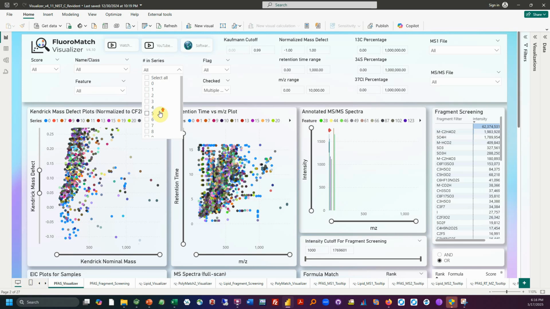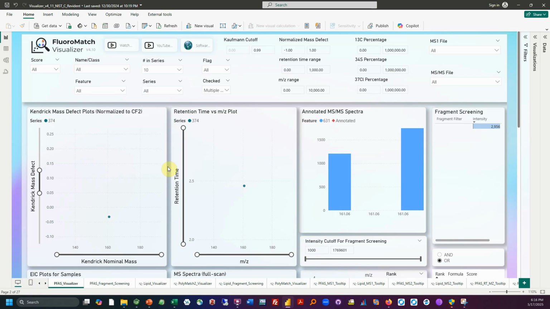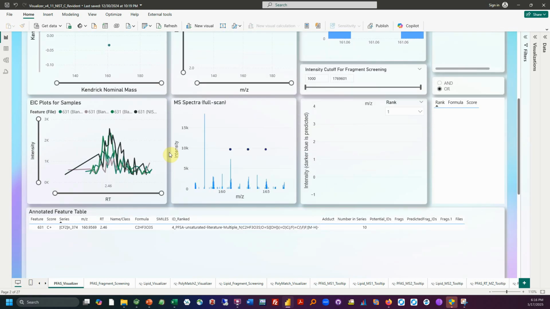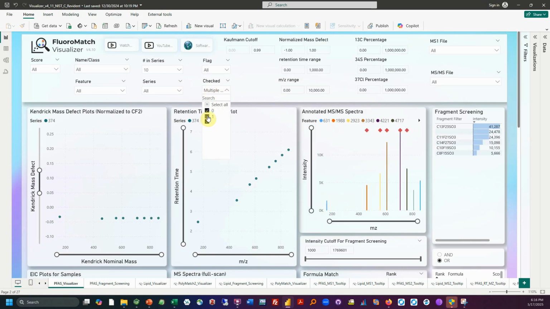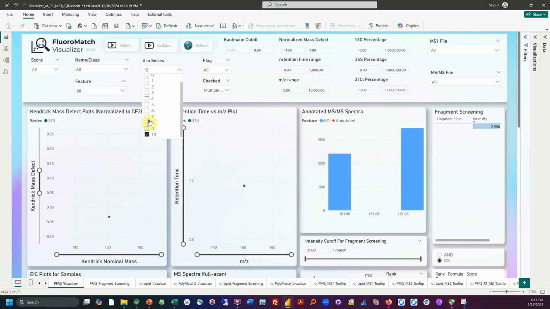Then I would go into this number in series. This is the first way that I would look for unknowns. So these are things that don't have a high confidence score. Here I could go through things that have 10 in their homologous series. Interestingly enough, I must have just missed that one peak, so that was a mistake I made. So let's go for 9.